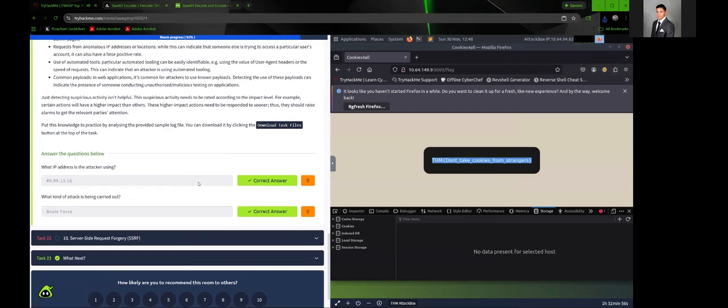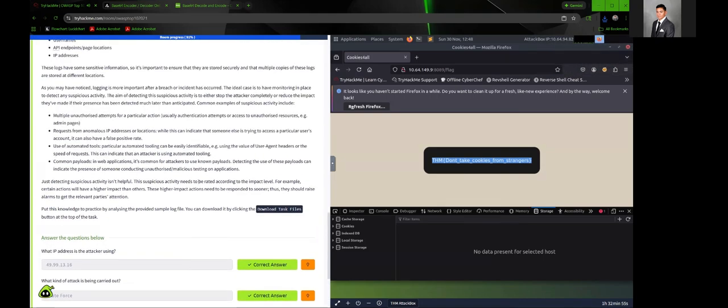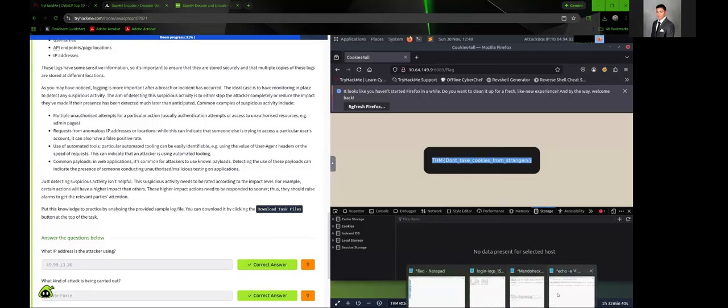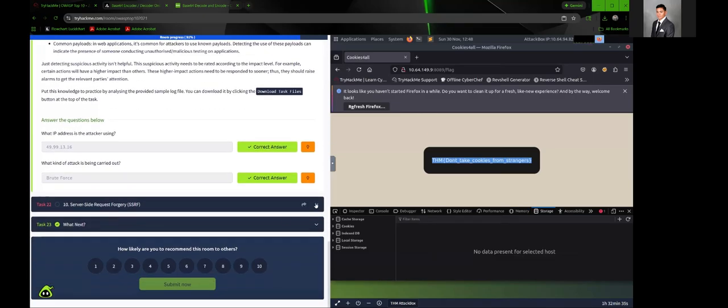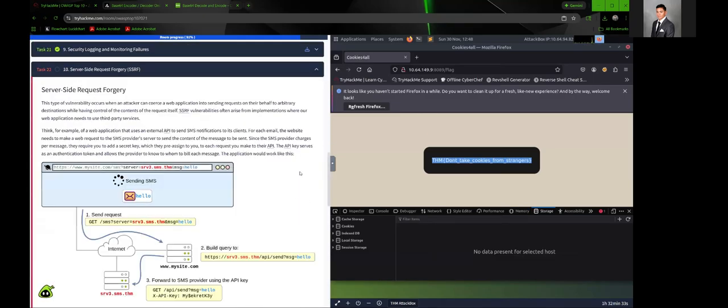And just for those that don't know, brute force is when they're trying to use some type of dictionary or some type of list of passwords and usernames to gain access to a login portal. And based off of the output there, that's what it seems to be. So, all right, moving on to the next one.